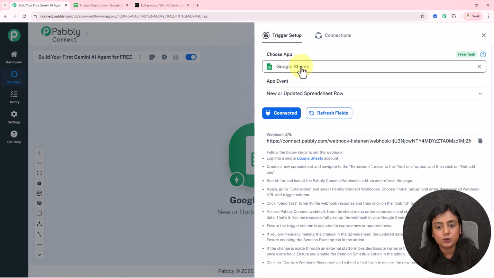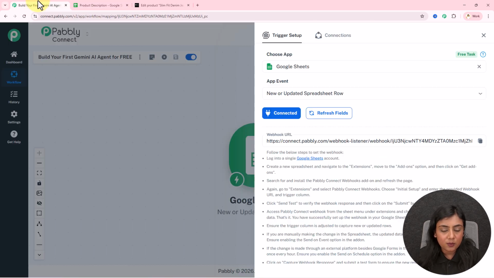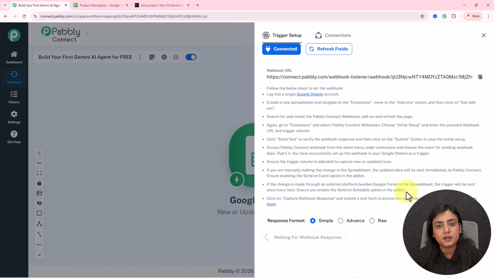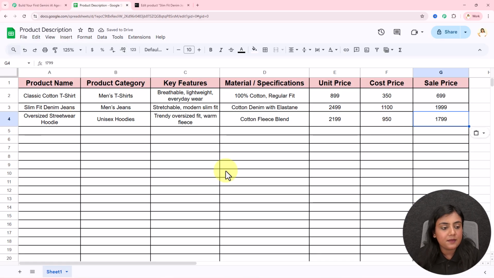So now to check whether Google Sheets is connected to Pabbly Connect or not, what I will do is I will enter the data of the new product in the spreadsheet and check whether my trigger captures the response of the new data being added or not. Okay, so let me add in all the details. You can see I've entered the details.